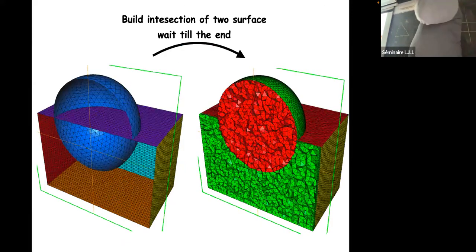I will not enter into the detail of all what I will explain. Frederick was asking how to build the intersection with the meshes in 2D. So I did it now in 3D with 3D meshes. And for the code, I will show you at the end.